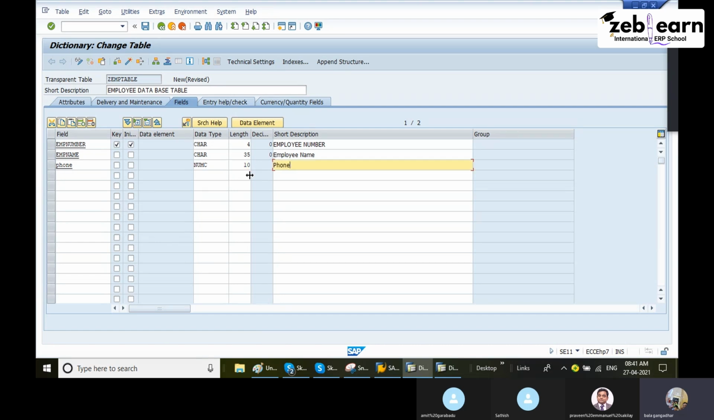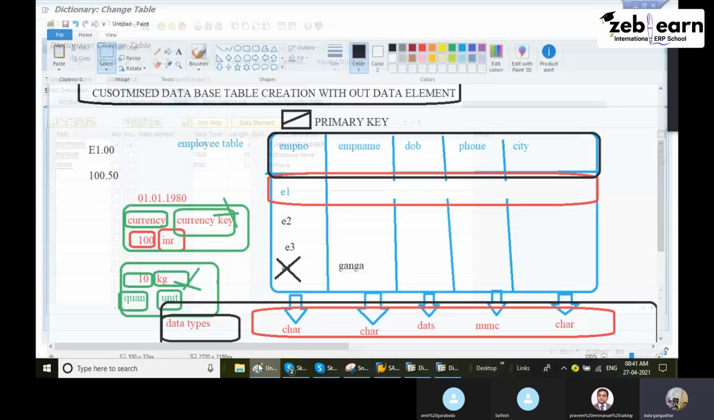Phone number. Like that. How many fields are there? Phone. Okay, next is city. Is city, date of birth.